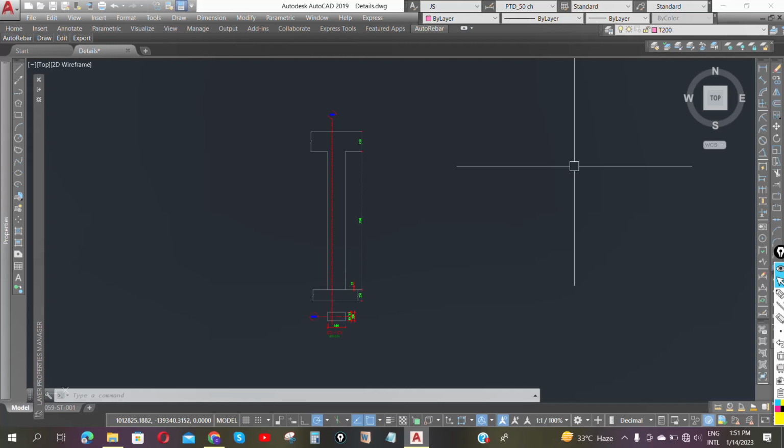AutoRebar is an AutoCAD plugin. What it does is it enhances your detailing skills and also increases your detailing speed, accuracy, and productivity. So AutoRebar is very important if you are an AutoCAD user or a detailer. Okay, so let's quickly detail this using AutoRebar.